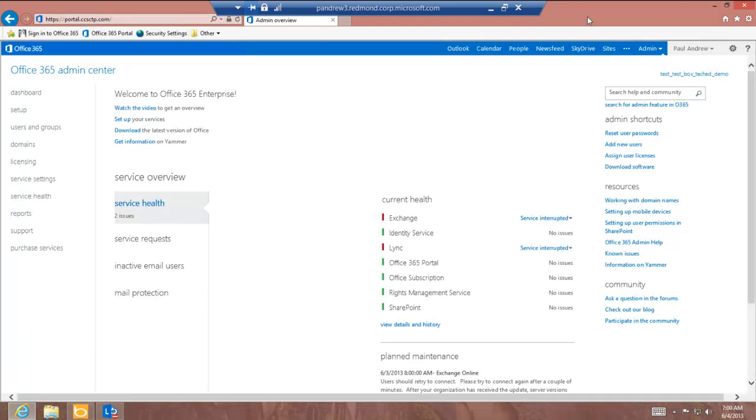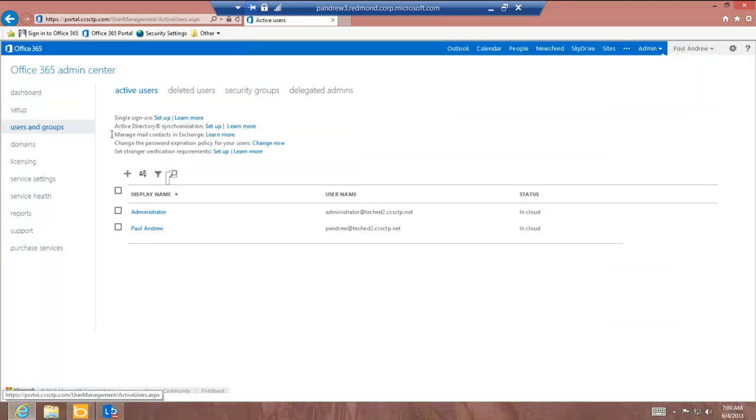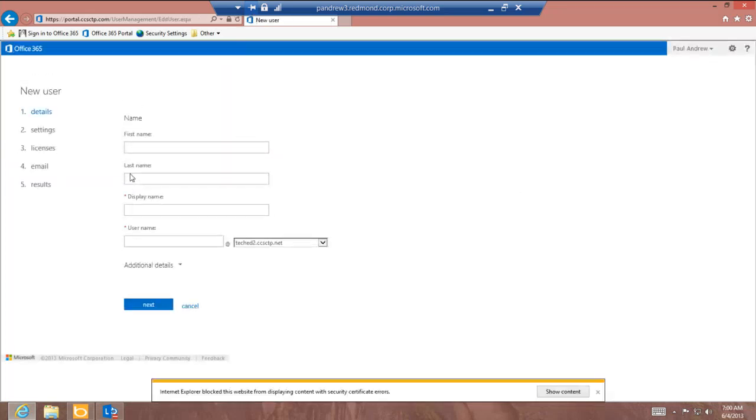Okay, all right, so what I have here, just to set this up, I'm logged into an Office 365 tenant where I am the global administrator. And so you're seeing just the main dashboard that I come in when I log into Office 365. I'm going to go into Users and Groups, and you can see here, this is the user I'm logged in as, Paul Andrew. I've got a backup global administrator just in case I can't get in with my regular administrator account. And you can see that I've got this new setting here, set stronger verification requirements, and that's what we're going to get into. Before we do that, I'll go and create a new global administrator that we can set that up on.